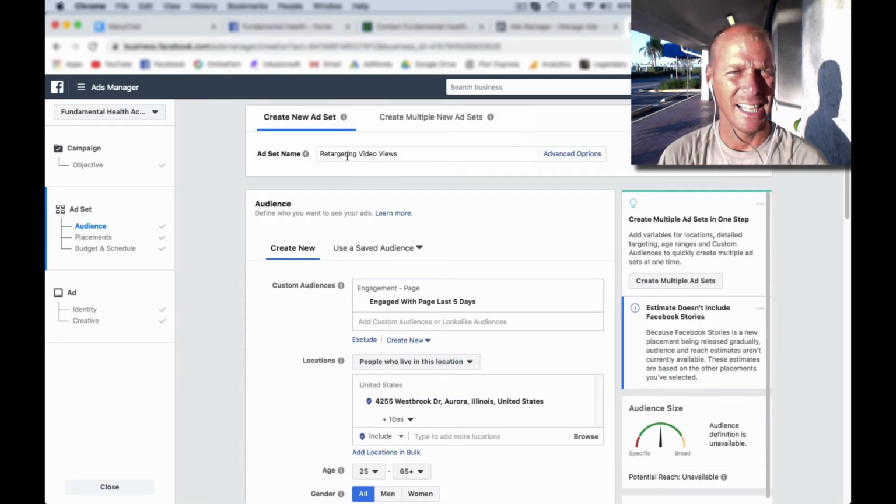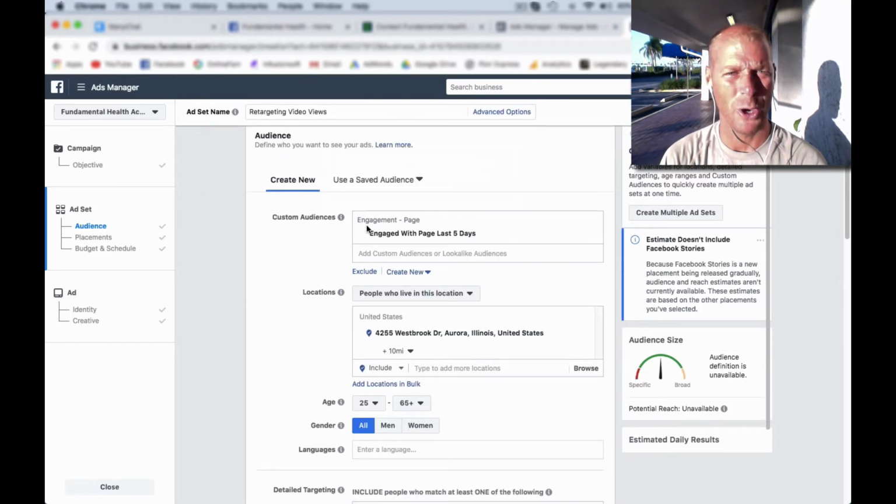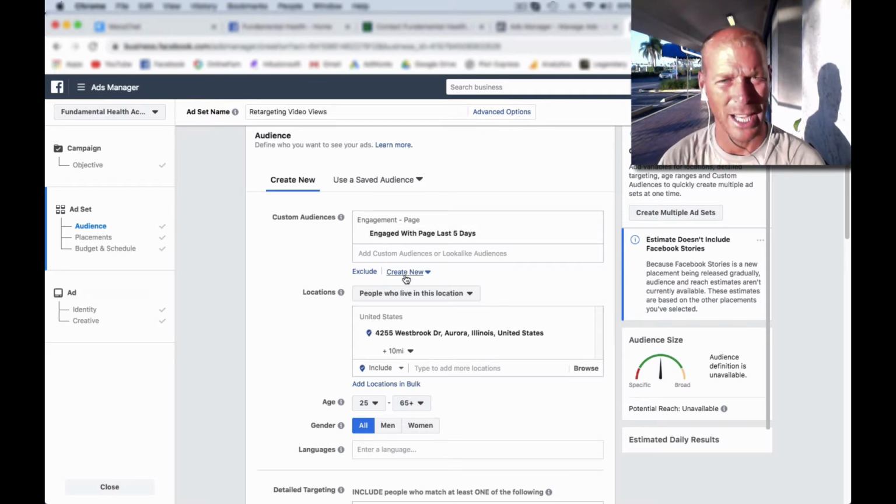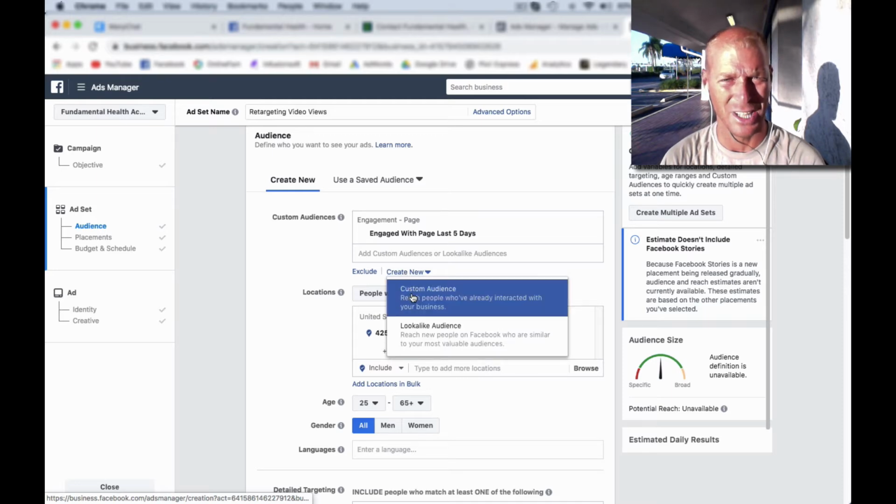All right, you can see again, I keep my ad set name pretty linear, retargeting video views. This one I created a custom audience for it, and I am going to retarget people that have engaged with the page in the last 5 days. And what that's going to give me is everyone that's clicked on the ad, because when you look in here, let me go ahead and create a second one. I'll use this another time.